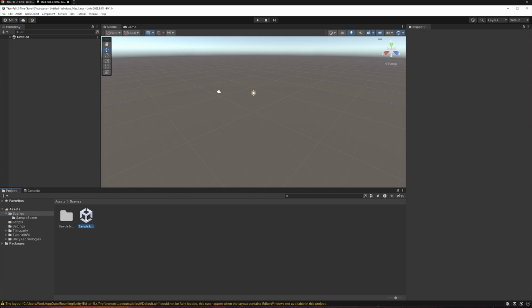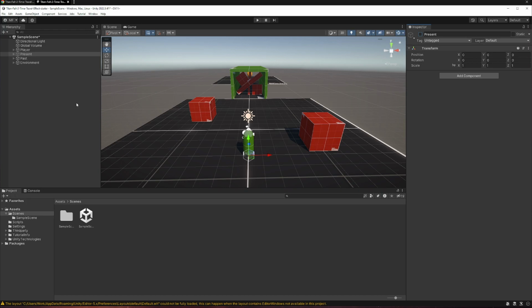Alright, once you open Unity, you want to go down to the assets folder, go to scenes, and then click the sample scenes. This will open up the scene that I have prepared for this.